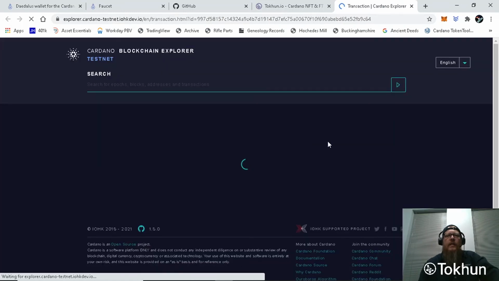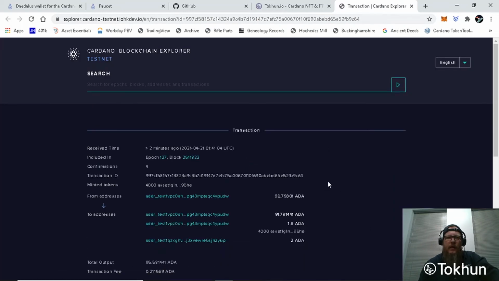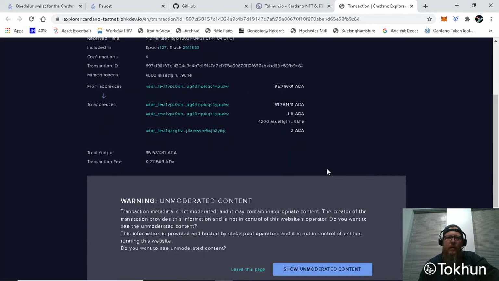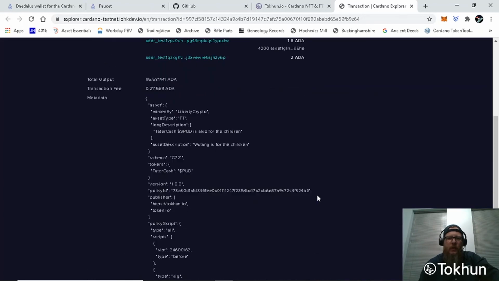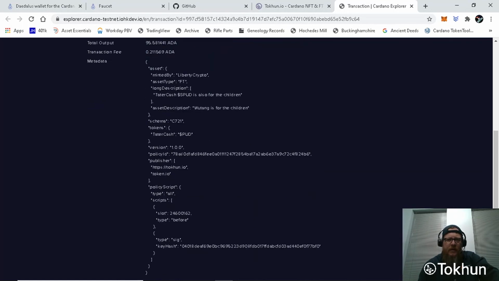Okay, I'm going to click on the display name. And this will give us an explorer view of that mint. Show unmoderated content. Liberty Crypto, minted by, asset type fungible token. Tater Cash is also for the children, etc., etc. Policy ID there. URL.